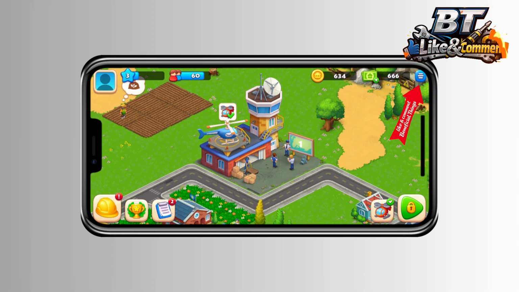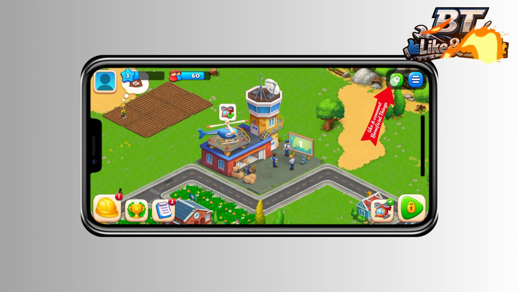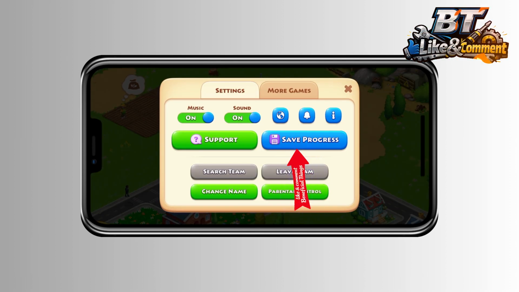Go to the icon on the right side of the screen. Now open the Settings option. In Settings, tap on the Save Process option.